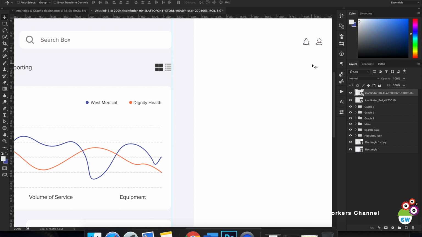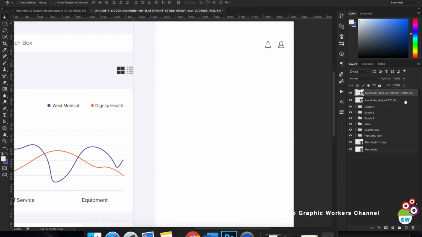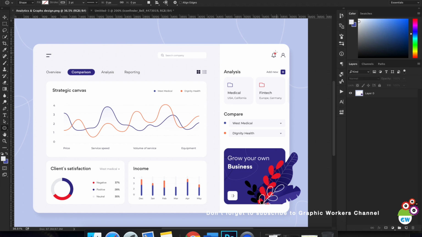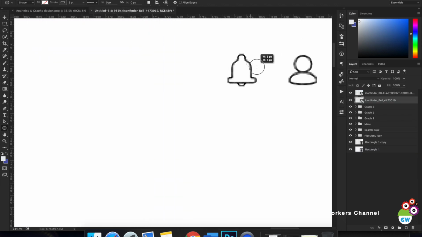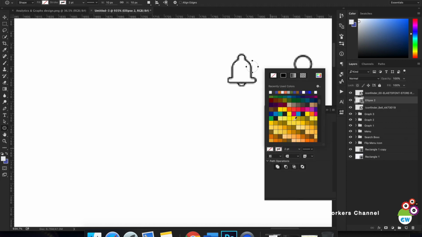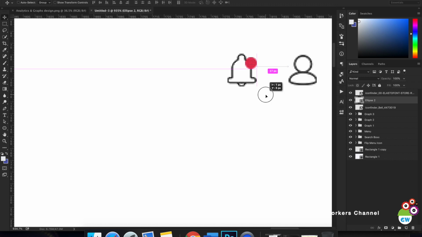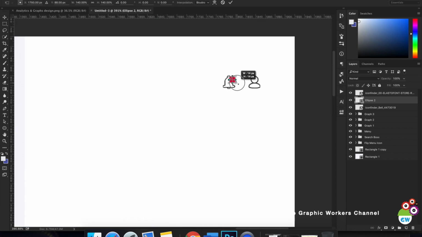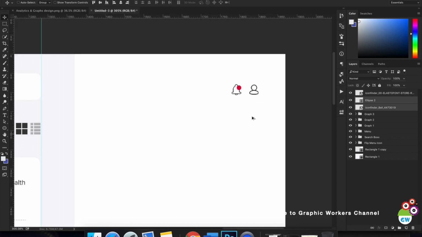Okay, so we have this user icon as well, and I'll just select both of these icons and move it like this. And for notification, to mark that you have a notification over here, you just use a red colored fill circle on top of it. So I'll just turn off its stroke and I'll just use my red color option like this, and I'll just place it over there. Okay, so we've got this icon like this.